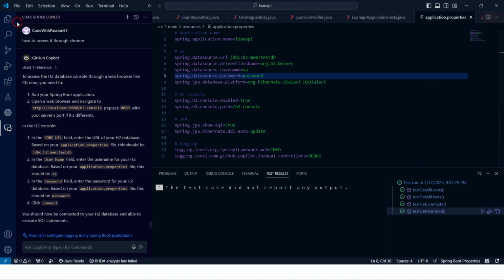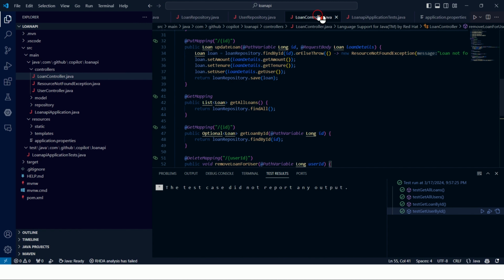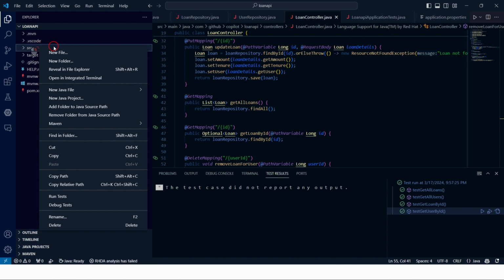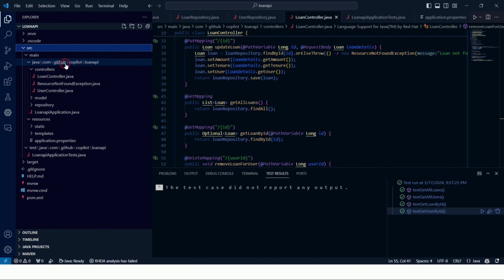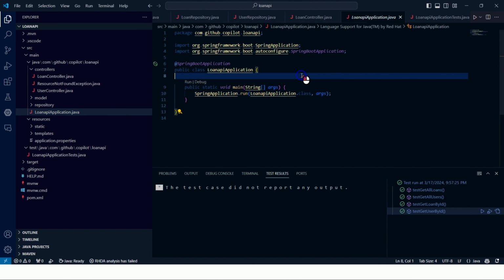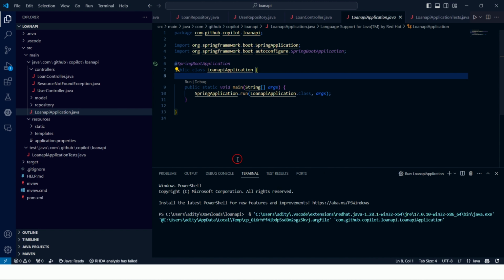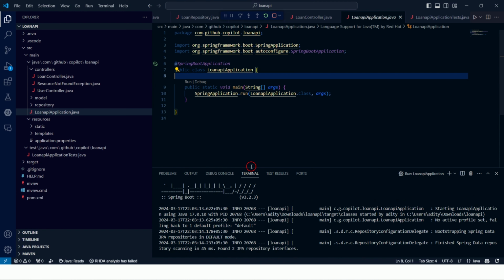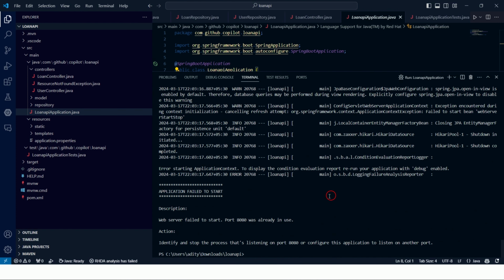Okay, now we'll try to run our application. So I'm going to my controller first and I'm going to run my code. So right click and we have run test, debug test. Okay, I'm going to the main class now. The main class is LoanAPI.java, and right clicking here, I'm going to do run Java and wait for something. Now you can see my Spring application has started and we have some error, right?